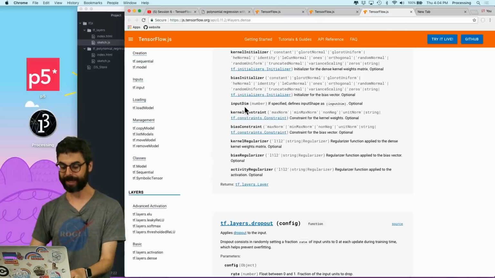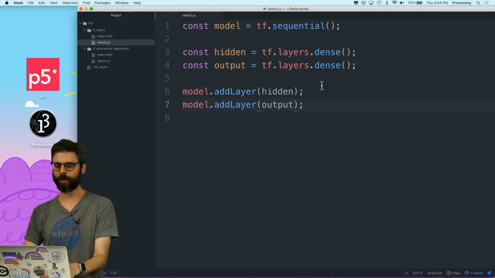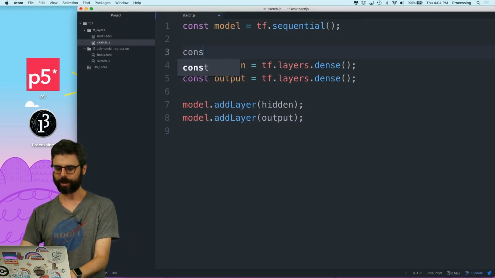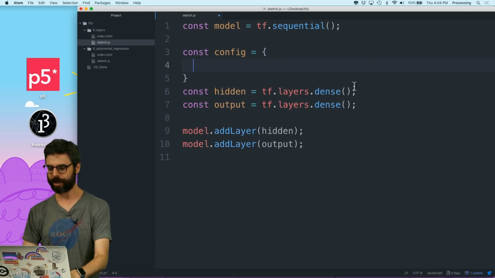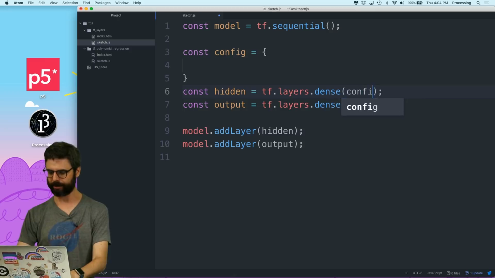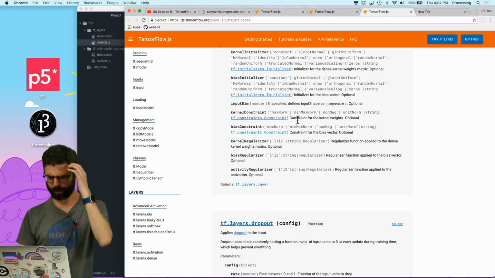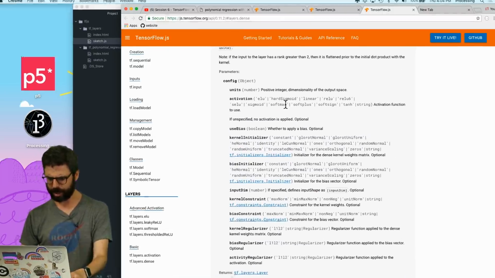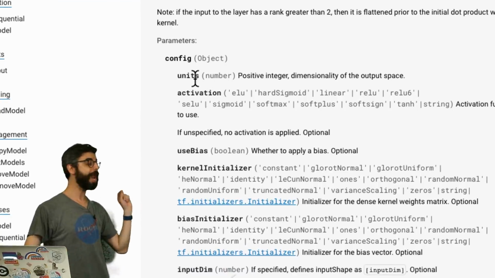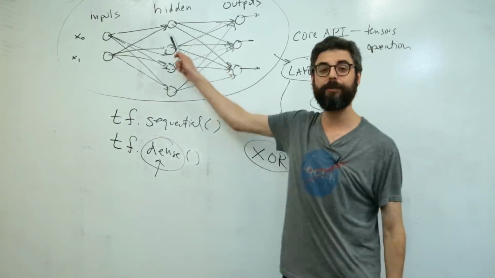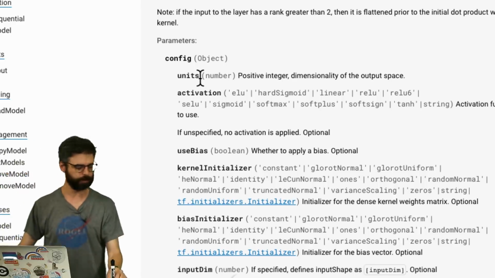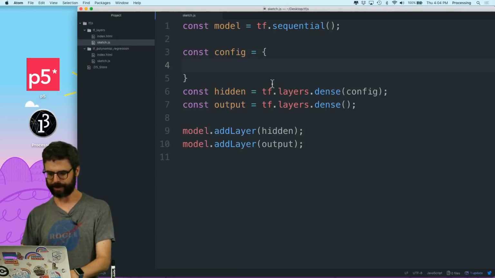So let's start adding something. And what that means is I need to create an object. I'm going to call it config. And here is where I'm going to set up the configuration of this hidden layer. So let's look at what some of these are. So units. What I want is, in this case, the hidden layer has 4 units. And so I'm going to say units 4.